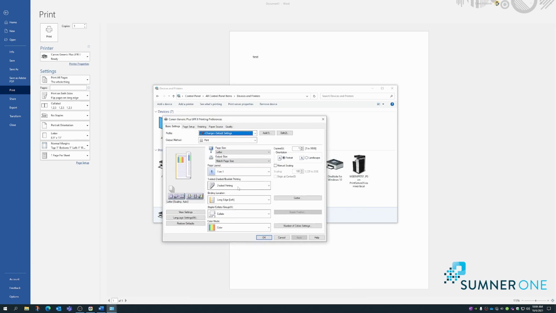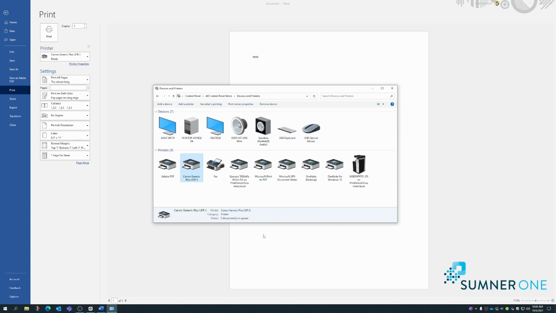Now from here, it's already two-sided, so I'll just tell it black and white. Apply it and okay. And now that'll be the default for whenever you open up any other documents.